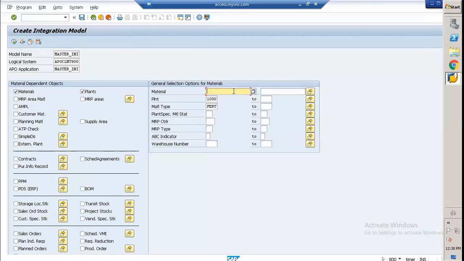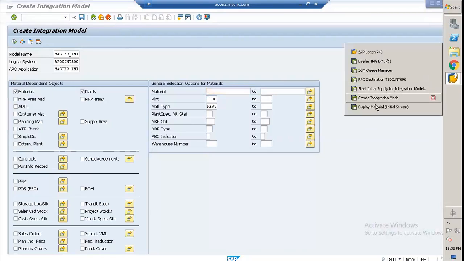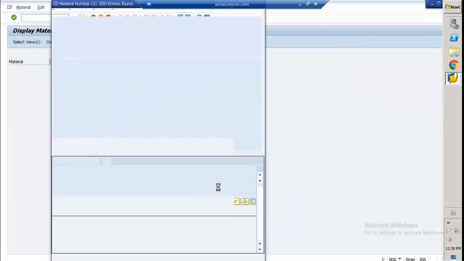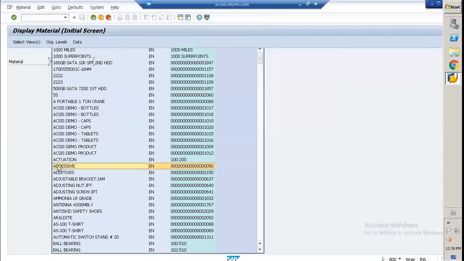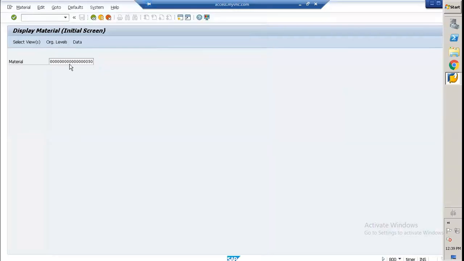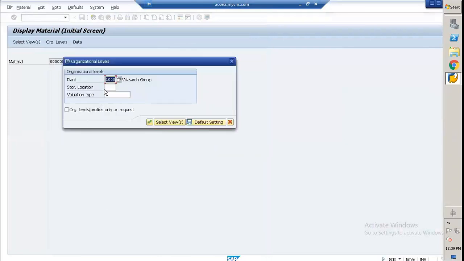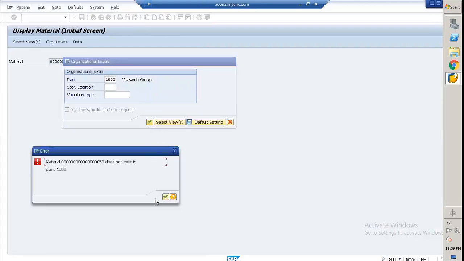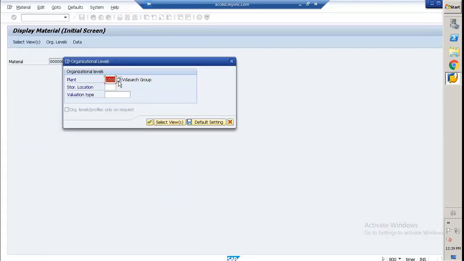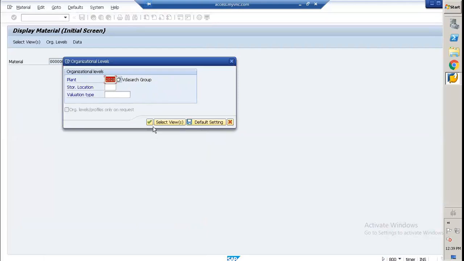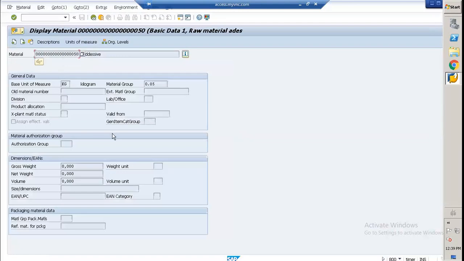See, for example, take any material. I'm just selecting a common material for any particular location. Plant 0 doesn't exist. Search the plant. It's available in plant 2020. See here, this material is under plant 1000 and plant 2000.